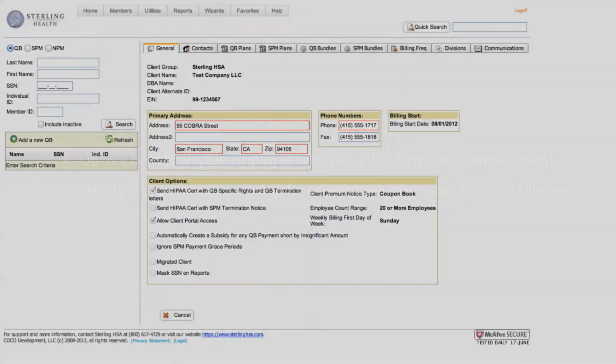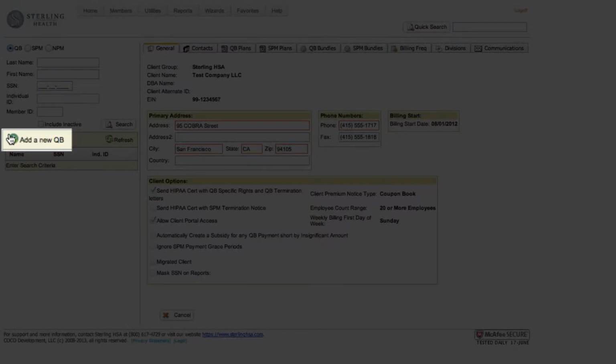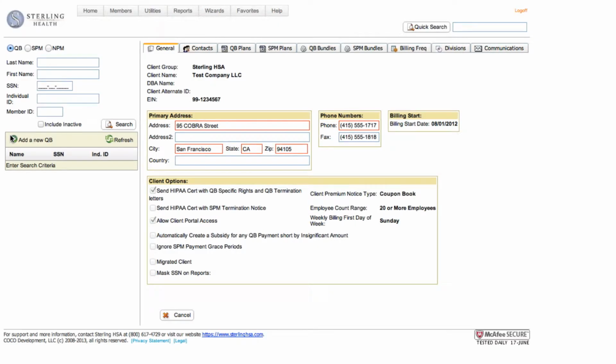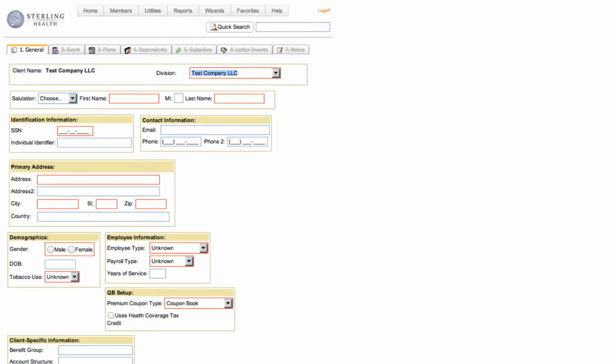The easiest way to notify Sterling when an employee has lost their coverage is to use this online portal. This must be done within the federal guideline of 30 calendar days from the date the employee has lost coverage. Just click on the green plus sign next to the text "Add a new QB." This will start the step-by-step wizard for you.